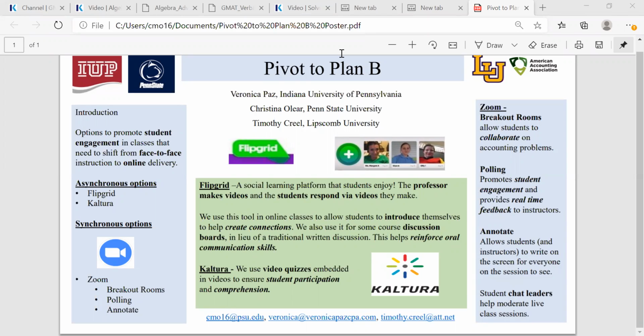Another great tool for asynchronous delivery is Kaltura. We use Kaltura for video quizzes, which we embed within videos. So we embed quizzes within a video, and this helps ensure student participation and comprehension. These Kaltura video quizzes can be embedded very easily in many LMS, learning management systems. I use it in Canvas.